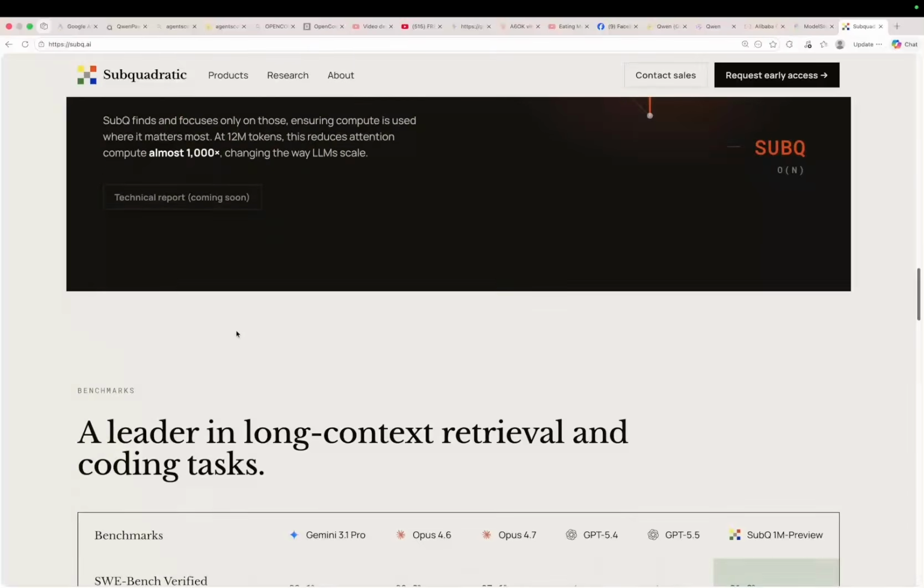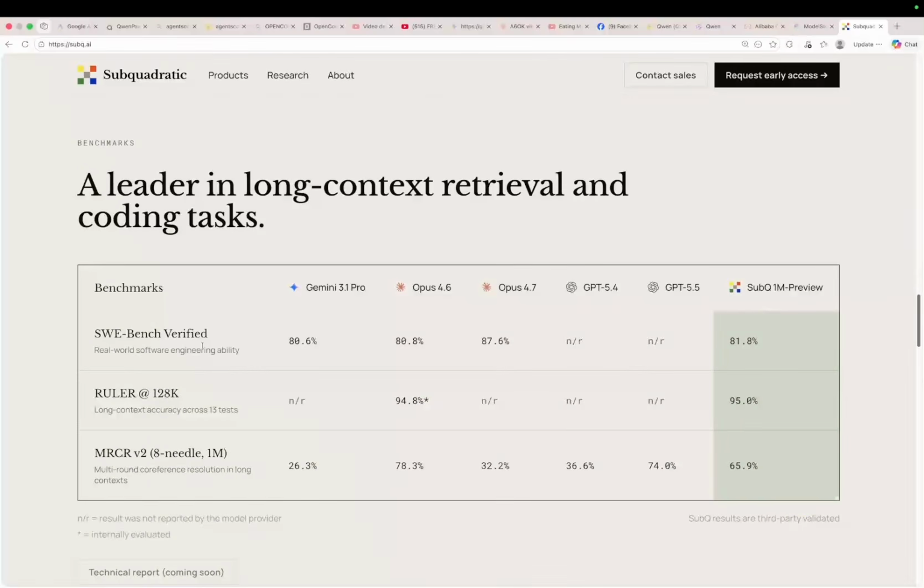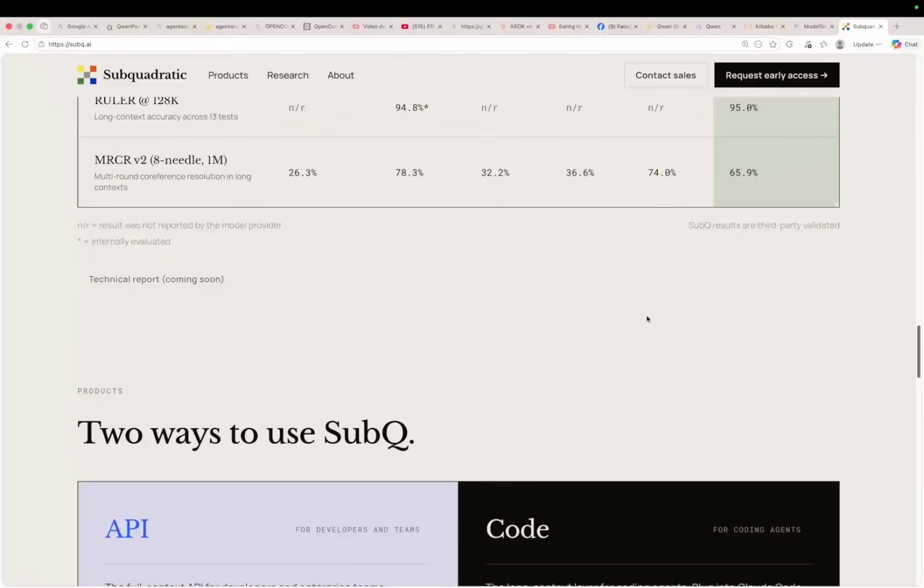So the technical report is coming soon. This is the leaderboard. You could see how it performed, although not like Opus 4.7, it actually beats Opus 4.6. And considering that, based on what they're saying, it works on a very long context window, and this is also their preview model, what will happen? It's going to be really crazy. So let's watch out and see what is going to happen.